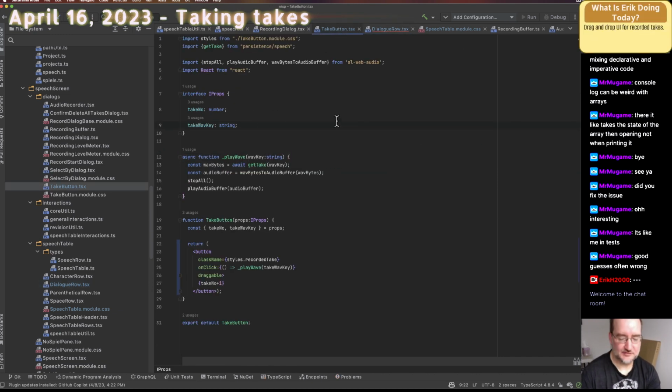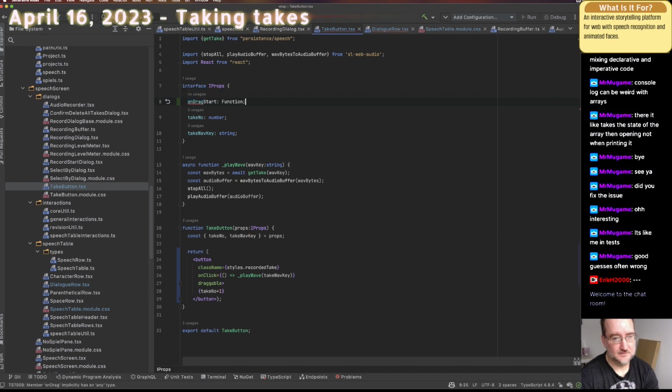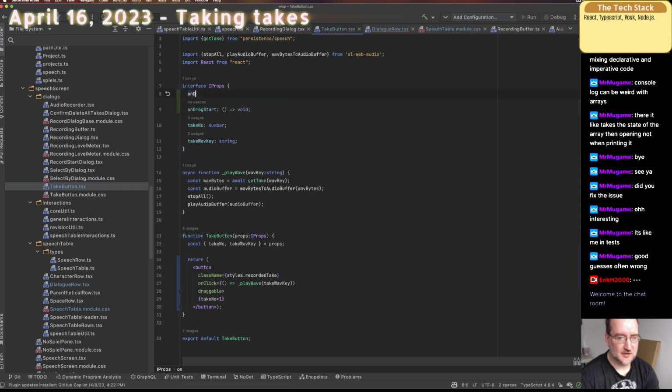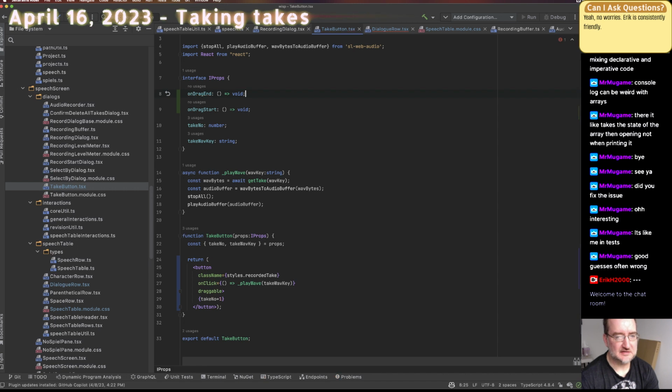Take button needs these. I guess for now, just do that. Which is probably correct for on drag start. On drag end, I'm not sure. I think there's something that needs to figure out the target drag to in the event. But I'll come back to that problem.